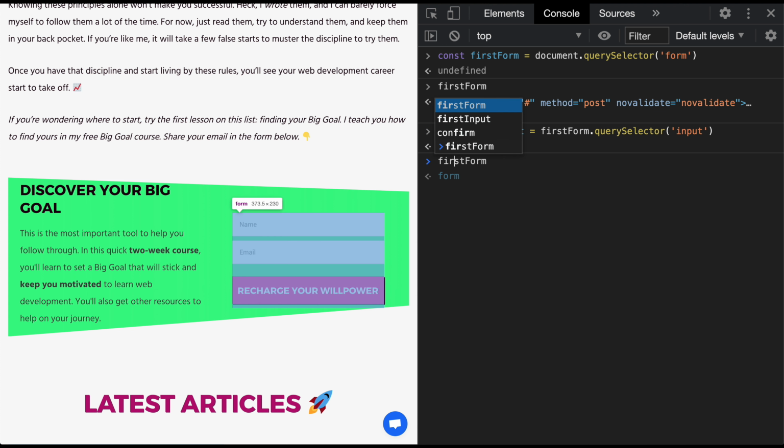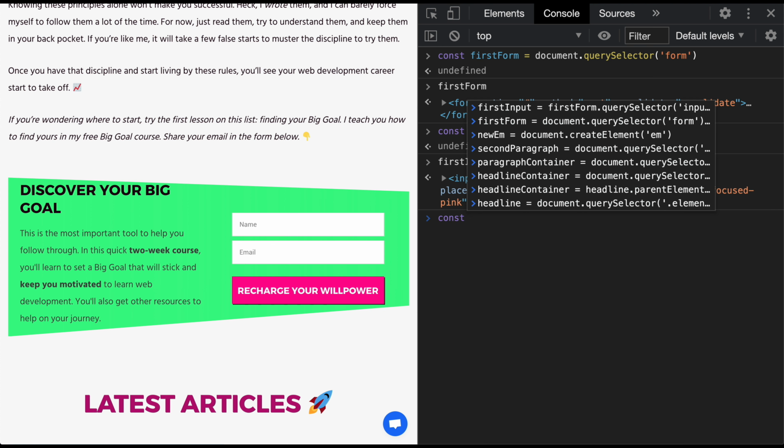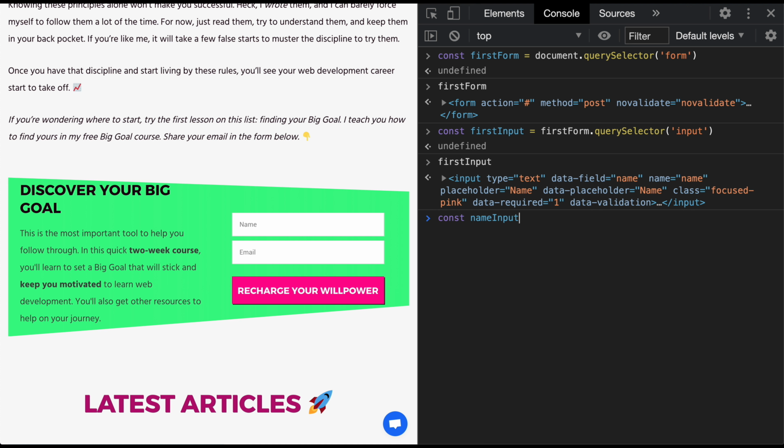Let's see what that is. firstInput. Got it. That is the first input. That's one way I can select it. I don't really like that, especially since each of these inputs has a name, and that's unique. So I could really just use that to select instead, and I think that's going to be a better way to select each of these. I'm going to create a new variable. We're going to call this one nameInput. This is going to point to the same element. This is just an alternate way to select it, and I think this is probably a better one.